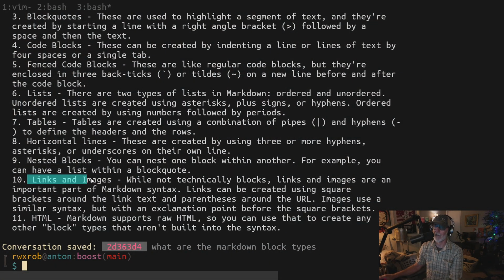Oh, well. Links and images we're going to do in a separate video when we talk about inline formatting. Technically, they are blocks, but we're going to cover that. Let's see, nested blocks, we already talked about that: the stuff inside block quotes or list items. Horizontal lines we did. Last thing we need to do is tables.